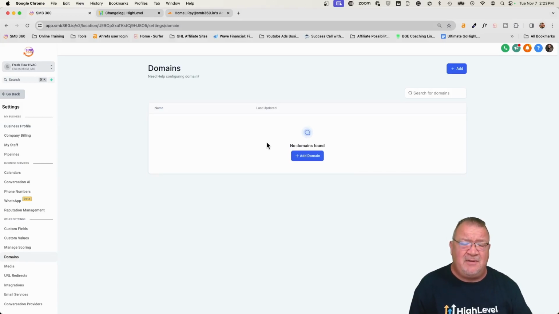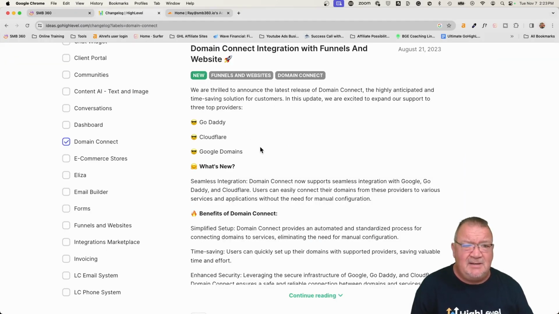Now I'm using Cloudflare for my DNS entries, but one of the things I did want to bring up is this. Inside of the release notes, currently, as of today, the domain configuration only works with GoDaddy, Cloudflare, and Google Domains. So as long as your DNS provider or your domain provider where you buy your domains is one of those three, then the automatic configuration wizard is going to work.